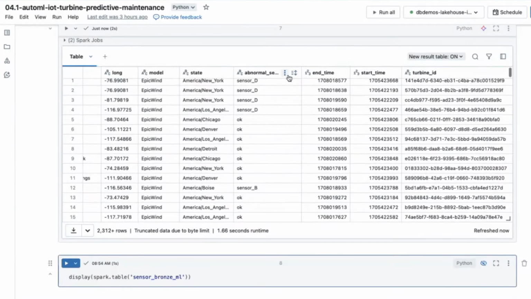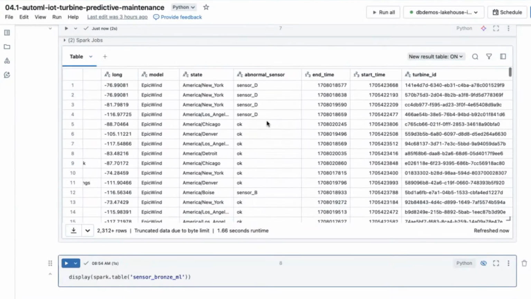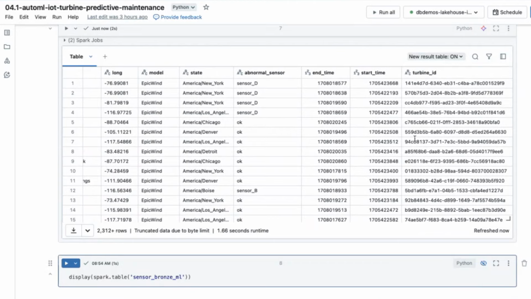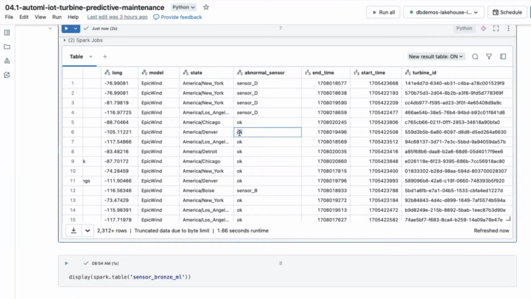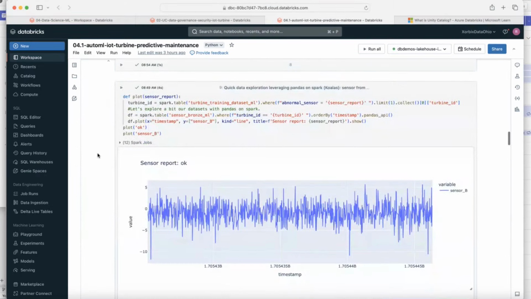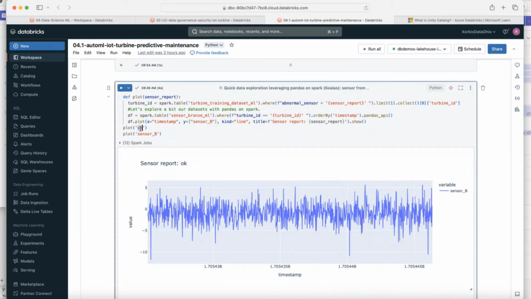Okay, so you've got this abnormal sensor column. For each turbine, you've got a turbine ID, and this column will determine whether there was an abnormal sensor. If not, the value will be OK. And if there was an abnormal reading from a sensor, it will give you the name of the sensor. Now, for this plot function down here, you pass in either the name of a sensor or you pass in OK. This function will get a turbine ID, so we're only showing data in these charts for a single turbine.